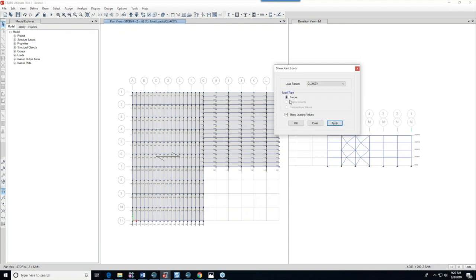But what about wind? Wind is a little different. Again, if it's a rigid body diaphragm, the program is going to lump a single force on a single joint. Well, it's actually three forces, two translations and a rotation for wind.